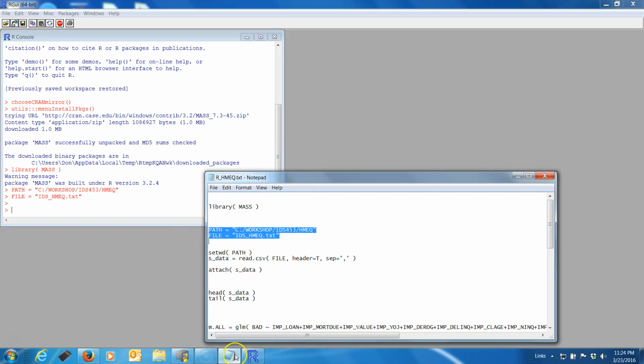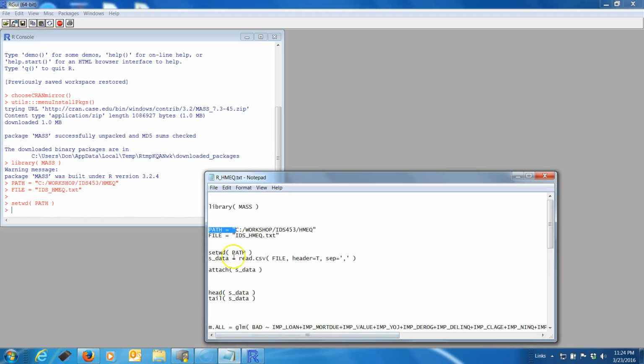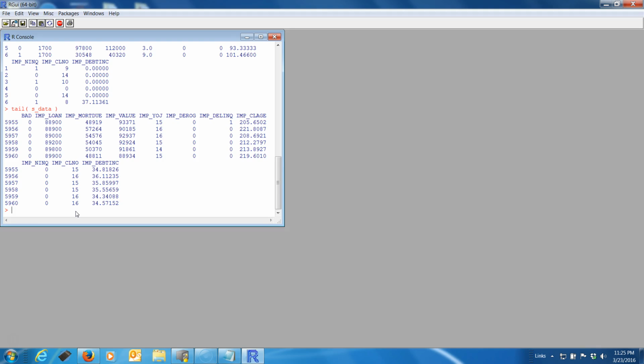So okay, let me just take these two guys and set these two variables. And now the next thing that we're going to do is set our working directory, and that basically is telling R that if I don't tell you what directory it is, look in this one here. And then we are going to read in this file right there. It has a header and we separate it by commas. And then I'm going to print the first 6 records and the last 6 records. And I'm going to put that data right in here to a variable called sData. And there they are. So I've got the first 6 and the last 6.